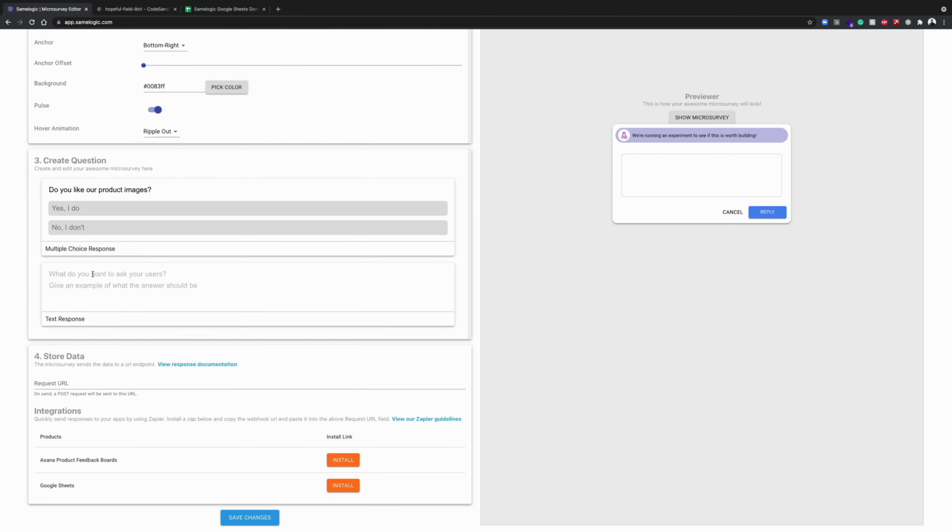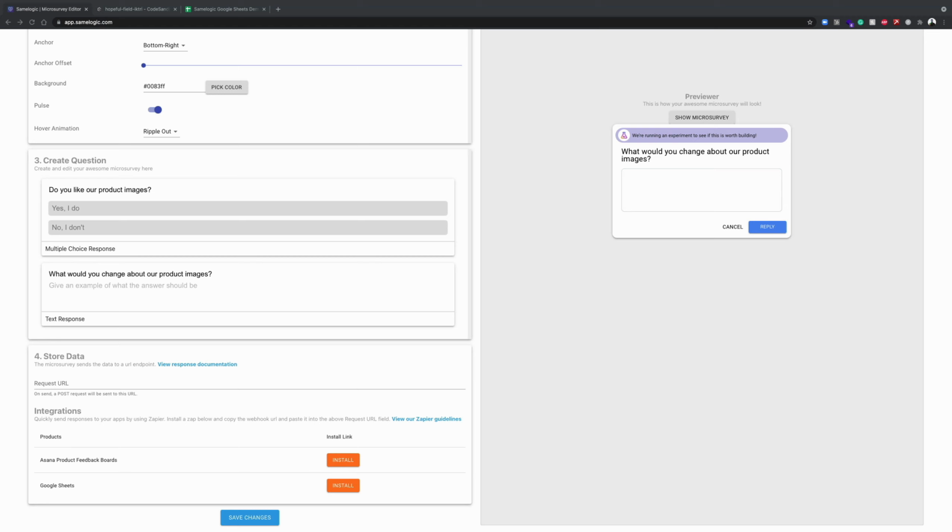And then as a text response, we'll ask an open-ended question. And the question reads, what would you like to change about our product images? And in our description, we'll place, please tell us what you'd like us to improve. And when this is displayed, when the users click inside this text box, it automatically goes away.